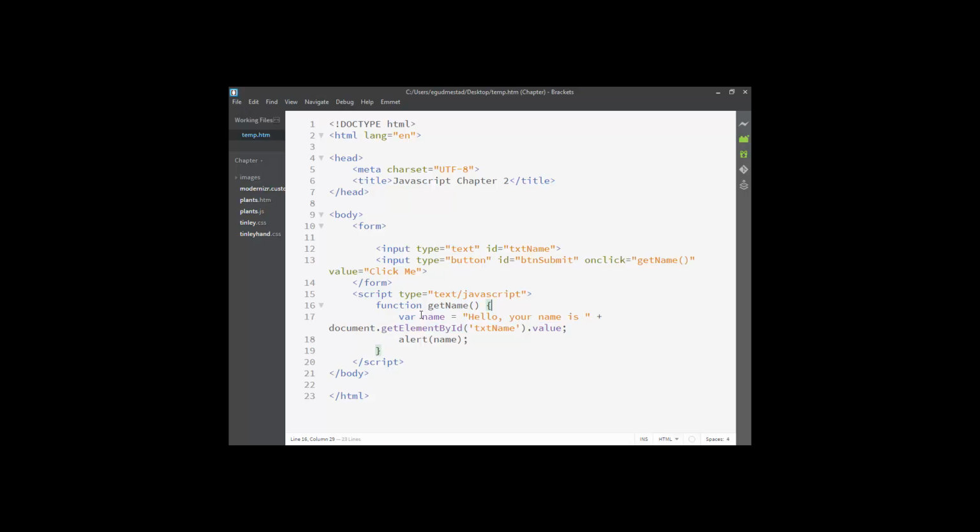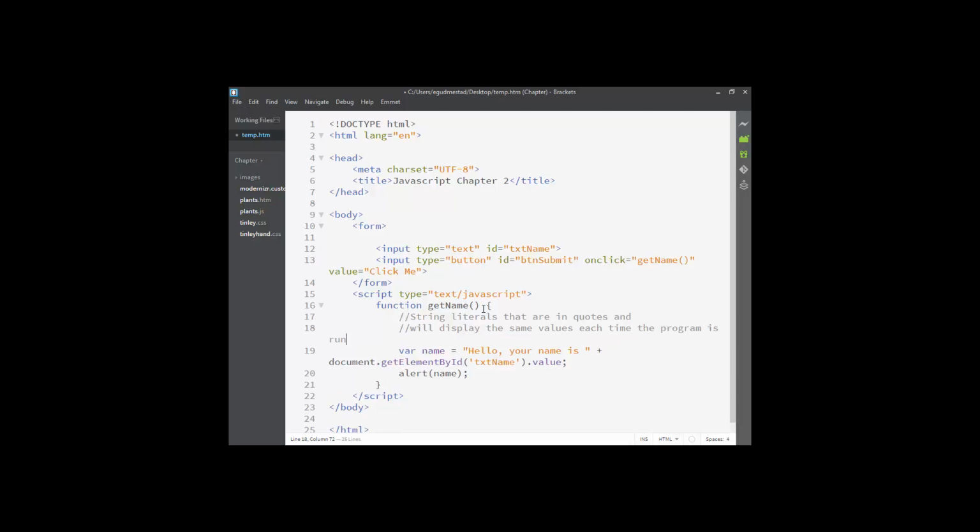Kind of summarizing what I'm trying to get across: there are string literals that are in quotes and will display the same values each time the program is run. So there are literal values and then there are variable values. Variables change. In this case I have a literal, and then I have this plus symbol, which is called string concatenation. When you add strings together, they give it a fancy term: concatenation. So we have a literal value concatenated with a variable value that comes from the text box.